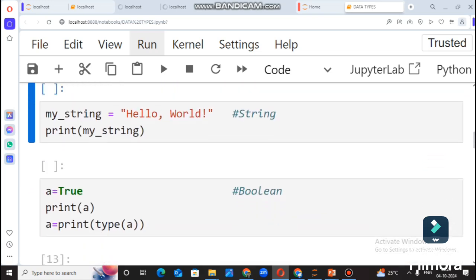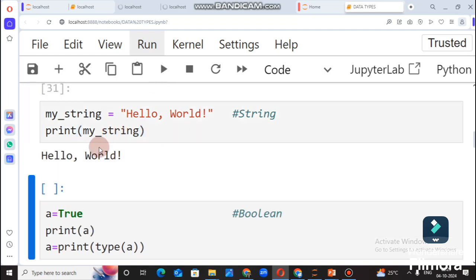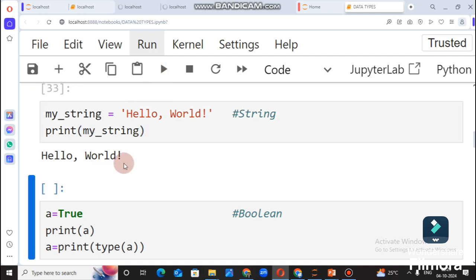Next, string: hello world. This is the string data type representation. It can be represented in single quotes or double quotes, and I am going to get the same answer because Python treats single quote and double quote the same. What is my output? Look here, hello world. For example, if I represent it with single quotes, then I also get the same answer as my output. Once again I am executing, and I get hello world as the output. So this is a string representation.